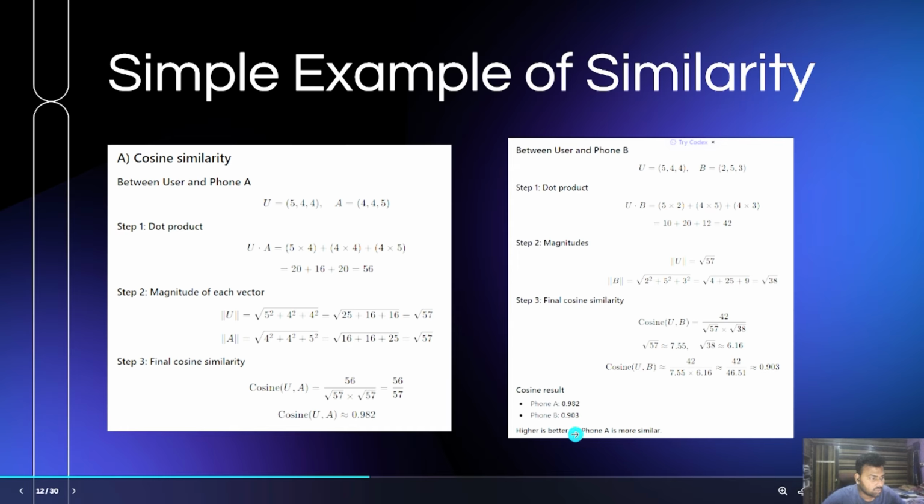Here in the cosine value, the higher the value is, the more similar it is. So phone A is more similar.